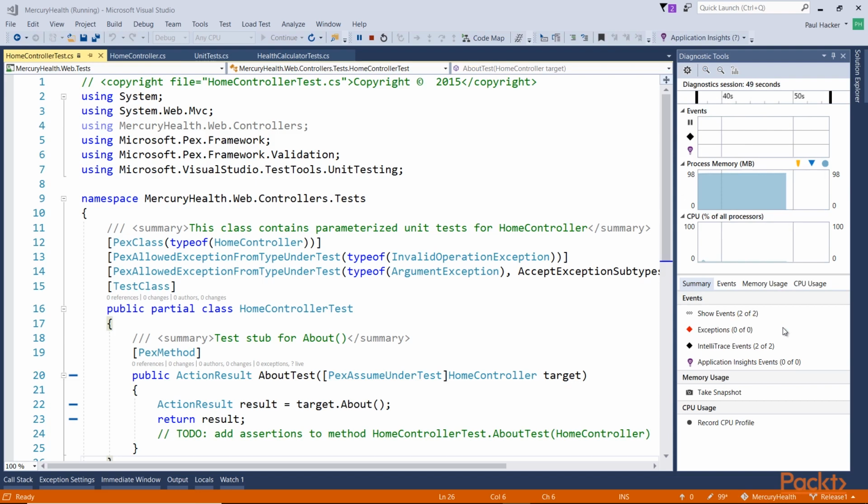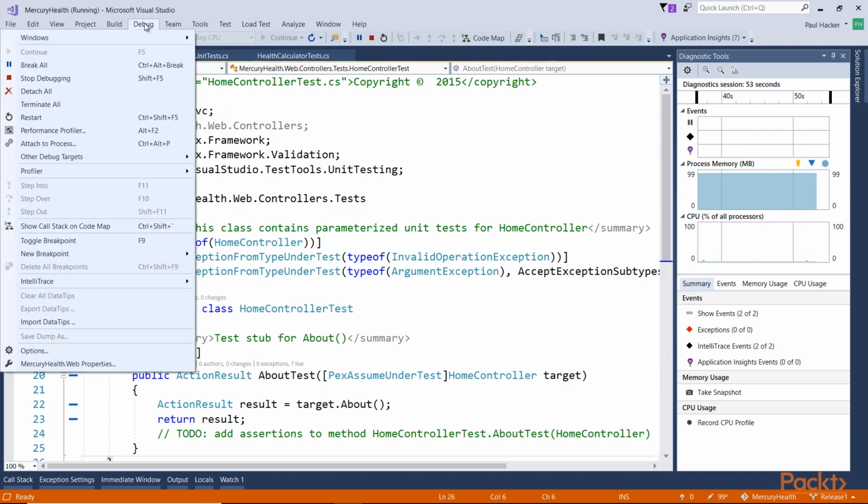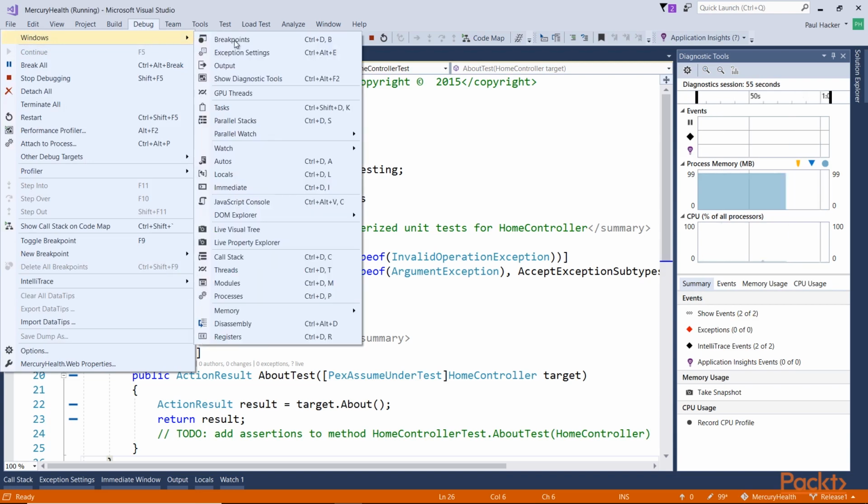If you don't see the Diagnostic Tools window open, you can always go to the Debug menu in Visual Studio, go to the Windows, and select the Show Diagnostic Tools option right here, or use Control-Alt-F2. Whichever works for you.